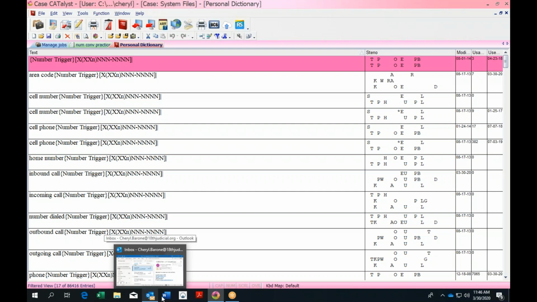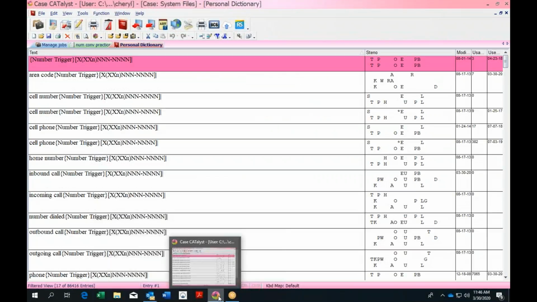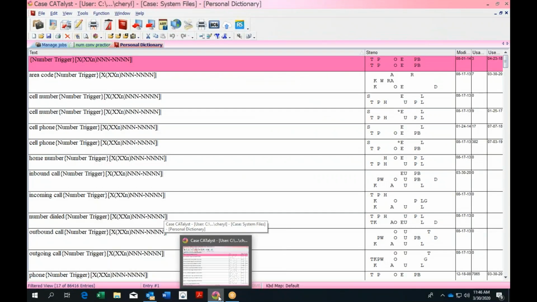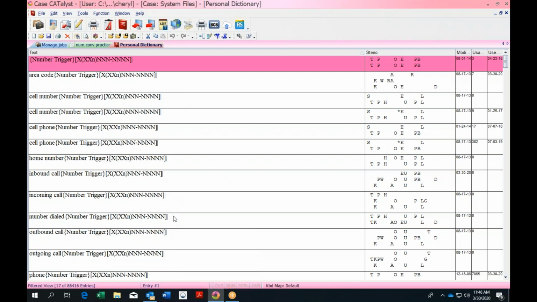Next question. Is it possible to use conversion for only certain things like social security numbers, because times and dollars come up fine without conversion? You could put those triggers into your dictionary and try, but I don't know if number conversion is going to work with those numbers being in the steno portion of your dictionary. You could try it, but I'm not going to guarantee that it's going to work.